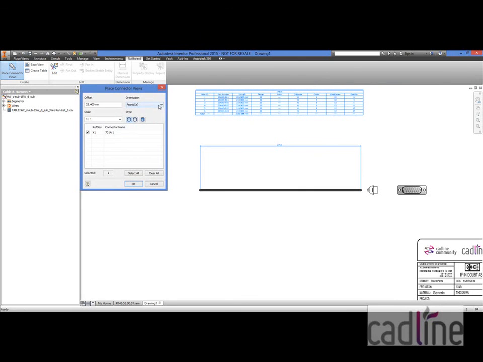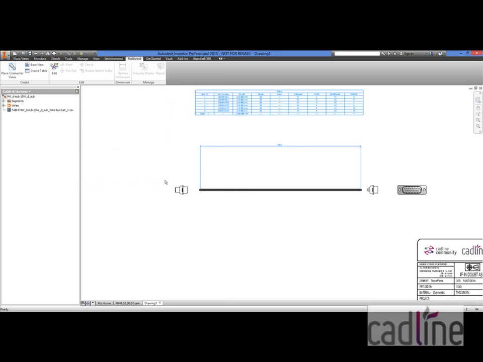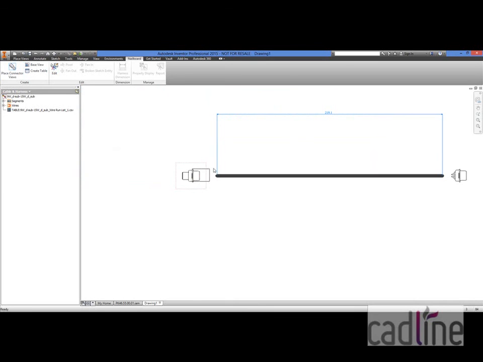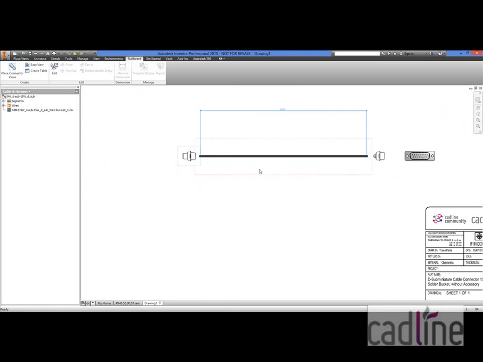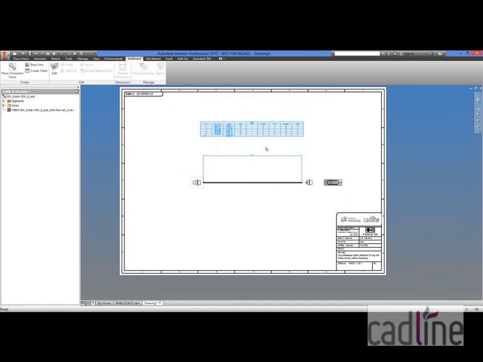On the next one, and we can reposition that where we want it, of course. So the only thing that's, I suppose, missing is a parts list.